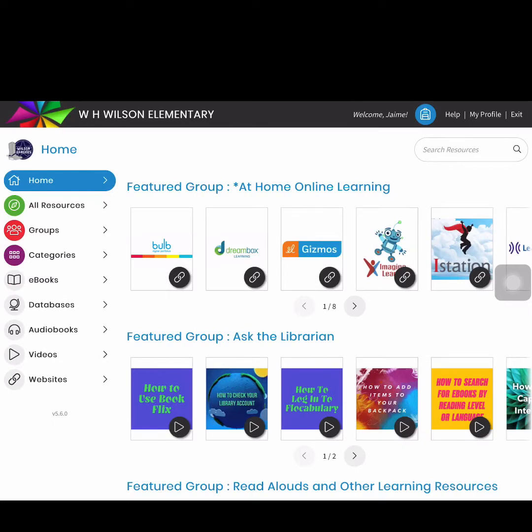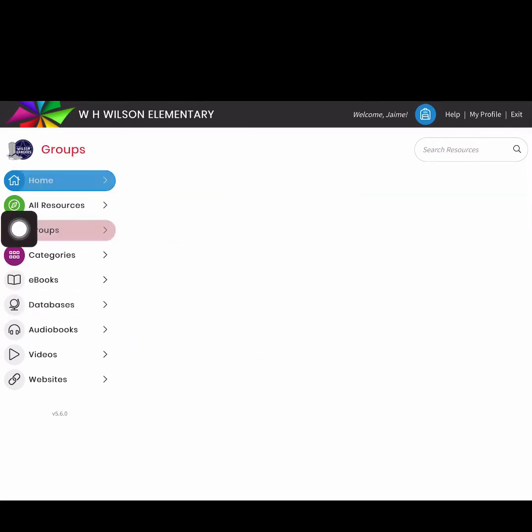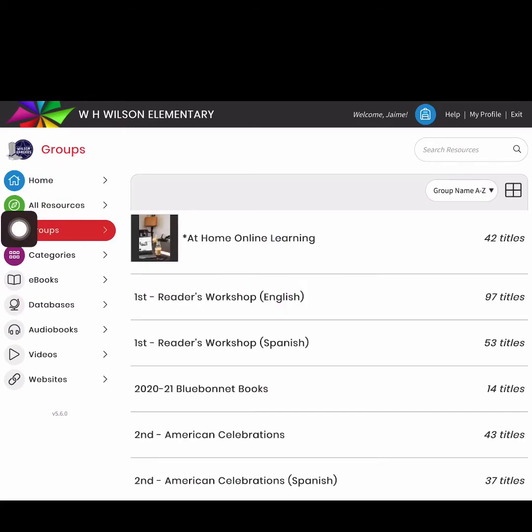I'm going to share with you how to get to the Capstone interactive ebooks. You can access those from groups or in databases. I'm going to show you how to get to them through groups. I have put a link to them in your first grade readers workshop.